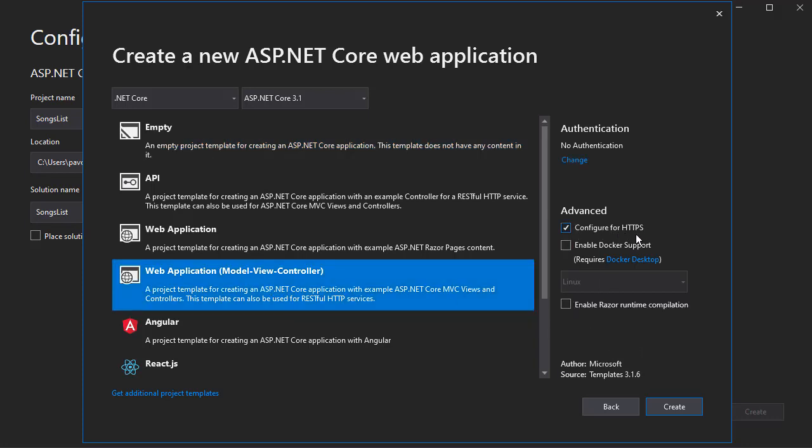We don't need to configure HTTPS, so I'm going to uncheck that, and make sure that you have .NET Core 3.1 version selected. As I said before, if you're watching this in the future and there's a newer version, I still suggest you use 3.1 to make sure that everything stays compatible.